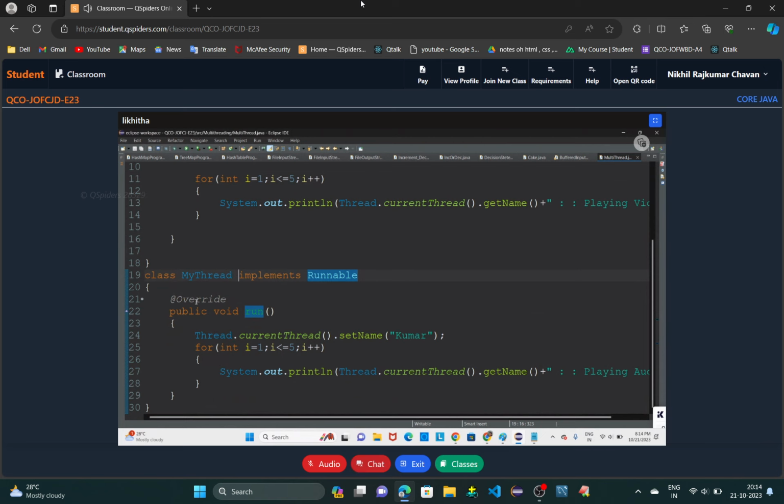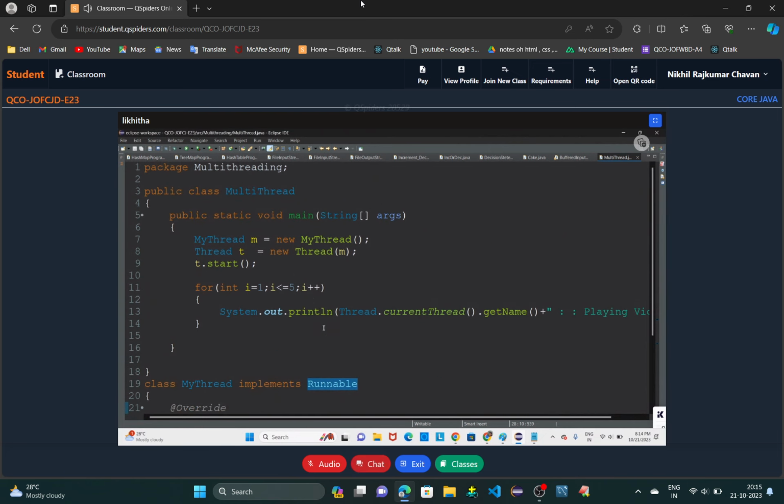Now here we want one run method to give the task. Obviously the run method is from the runnable interface only. So for the thread we have created one task using the run method. Now if you want to make the thread start running, the thread is born because of the new keyword. But the thread should start crawling, that means it should start executing. It should get prepared for execution.